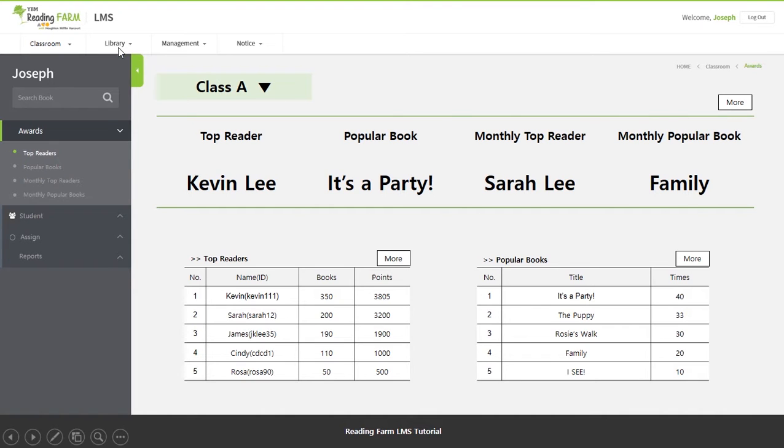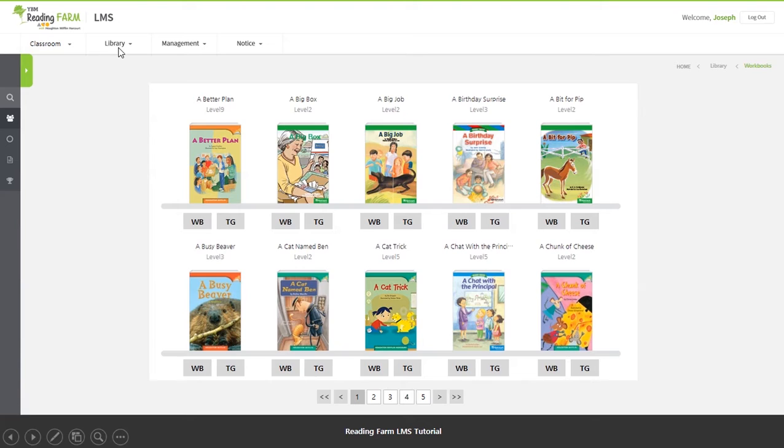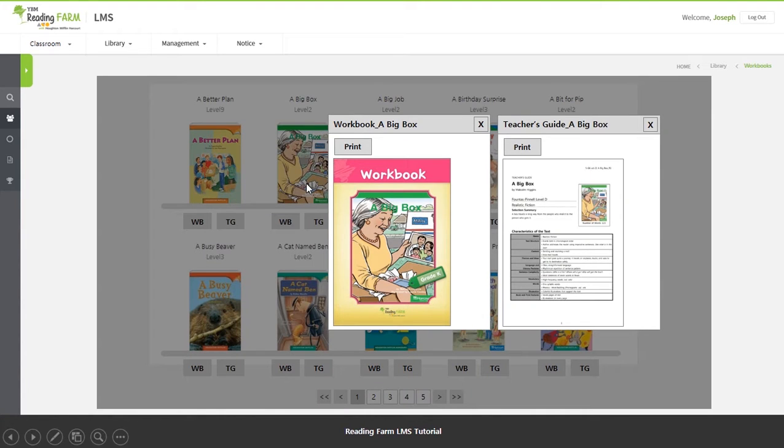On the library screen, you can see workbooks and teacher's guides. Reading Farm offers 1,000 labeled reader books, all completed with workbooks and teacher's guides. These are shown as PDF files, and teachers can print them out for after-reading activities with students.